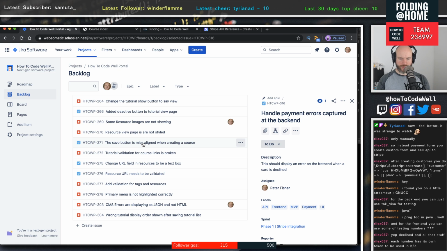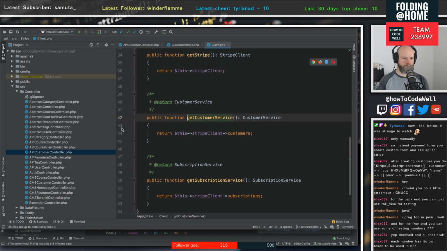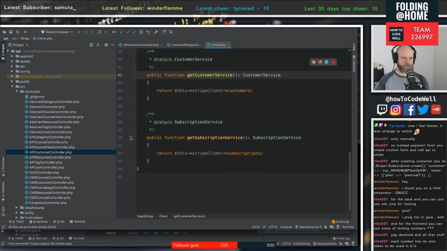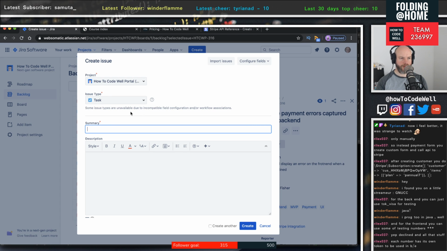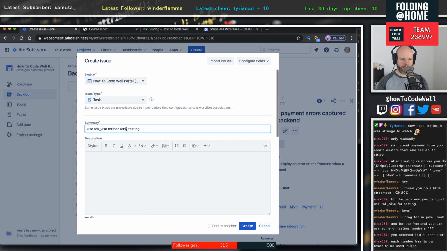Each number has its own token to be used in the back. Yeah. Okay, so yeah, that's it. You said Talk Visa. Let me just grab that from the chat and put this in here. So use, hang on, let me just go back to the chat. Use Talk Visa for backend testing, payment testing, backend payment testing.